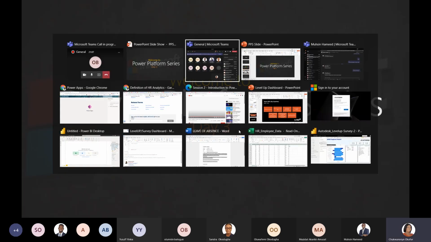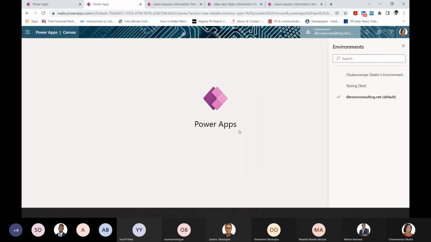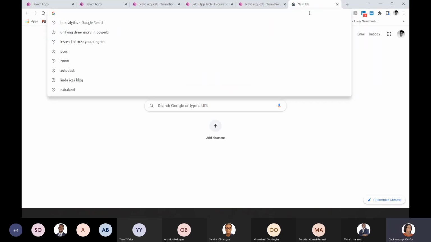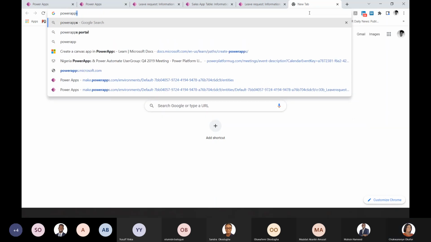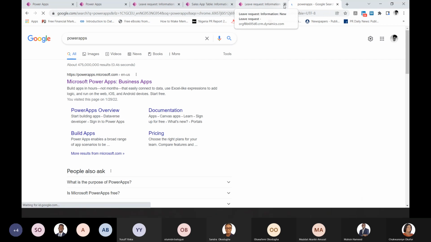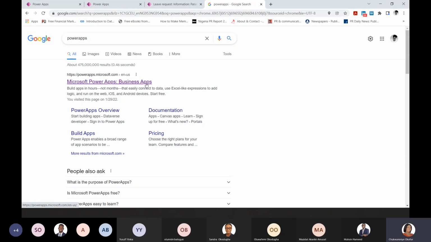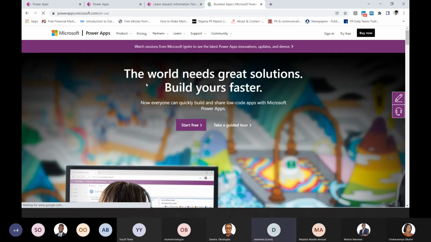So I would like us to go back to Power Apps where we created the table. I want all of us to just go back to Power Apps. So just type Power Apps on your browser so we can look at the table that we created. The first search that comes up is Microsoft Power Apps. So let's just click on it.